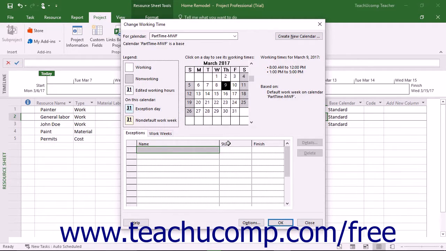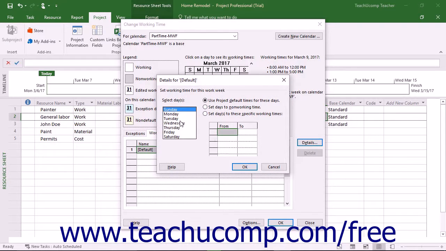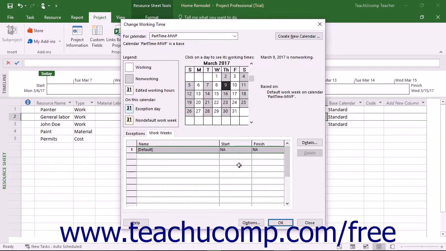In the Change Working Time dialog box, the base calendar you created appears. Its name appears in the For Calendar box at the top of this dialog box. Use the Work Weeks tab to set the new default work week schedule for this base calendar. You can also set any base days off on the Exceptions tab if necessary.